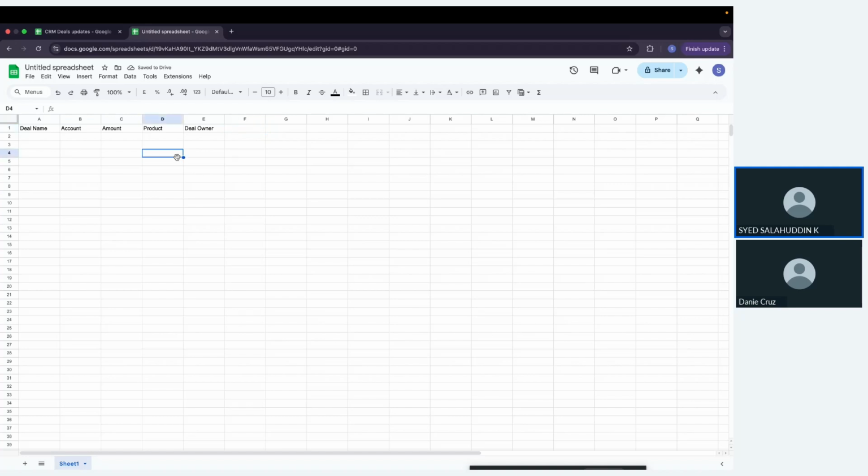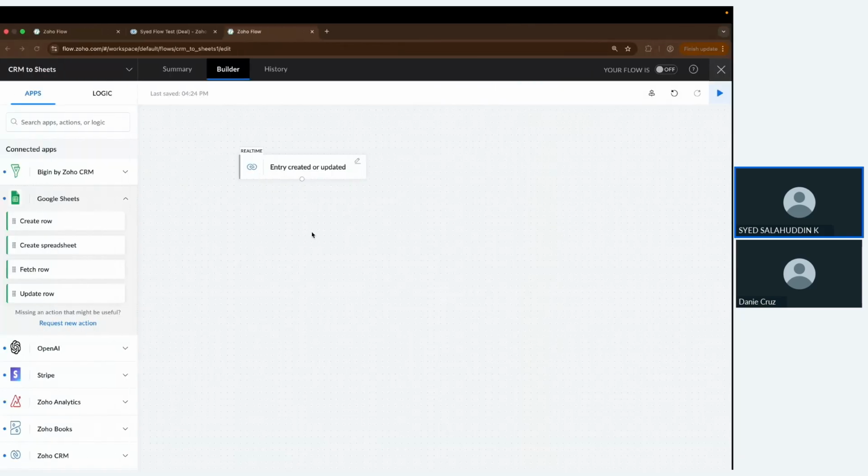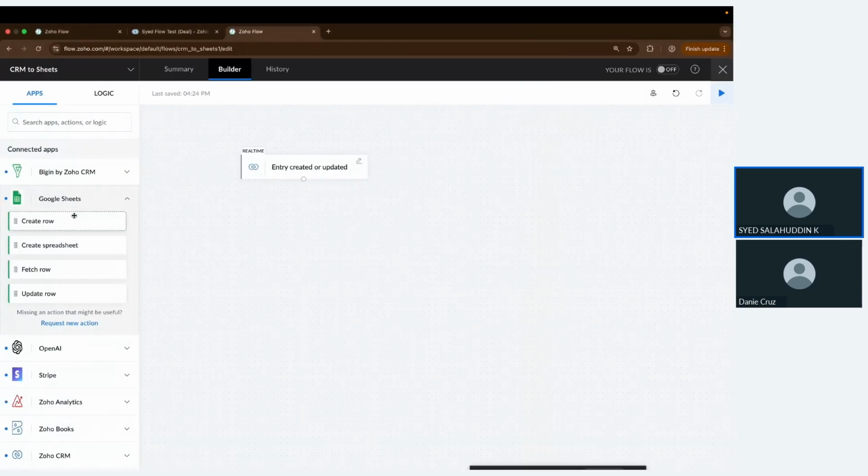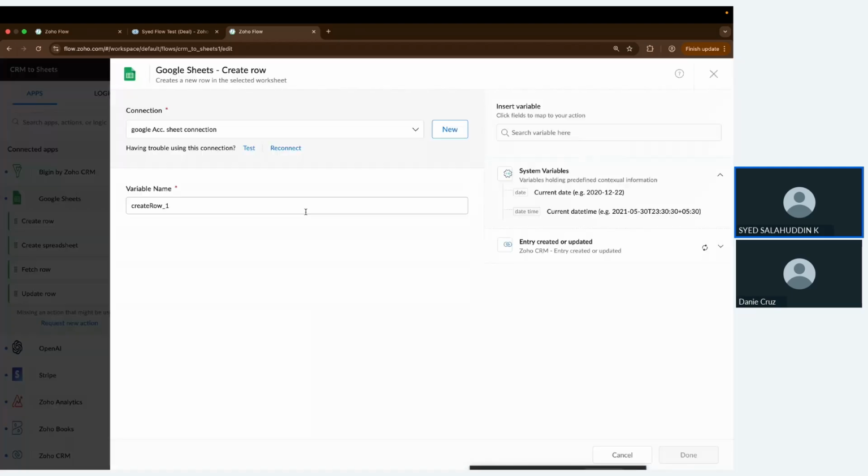So I can rename it as CRM deals updates, daily updates. Okay, yeah, so I have created a new sheet. So I'm just going to give a create row option. So I just drag and drop it over here.